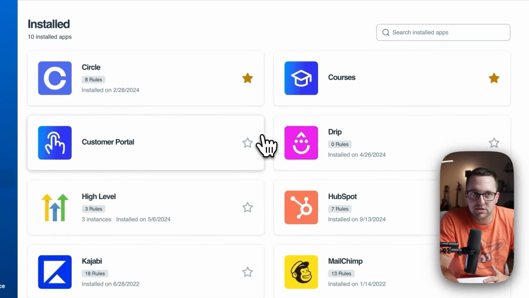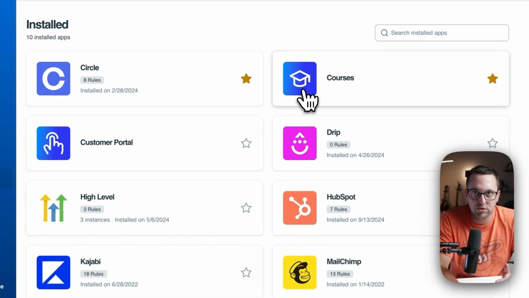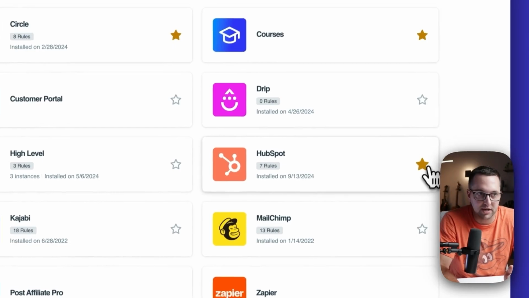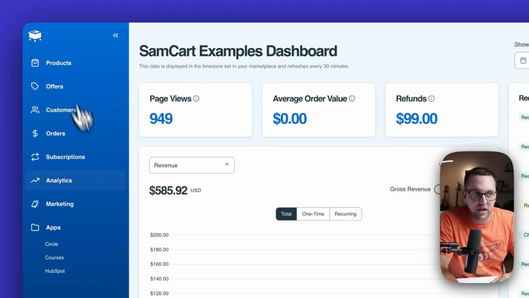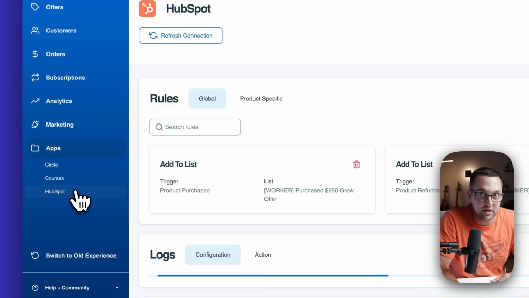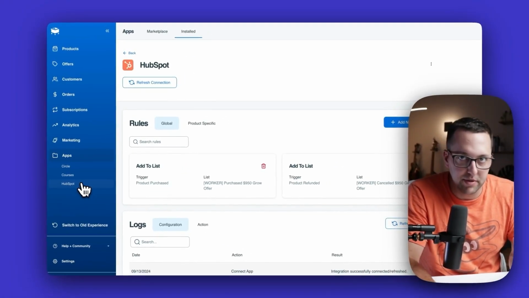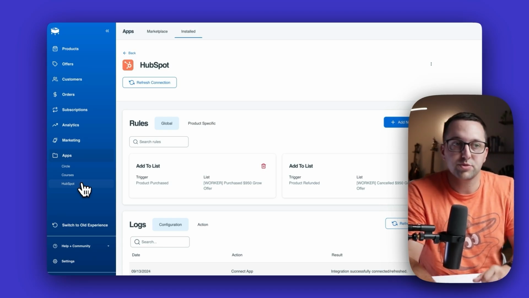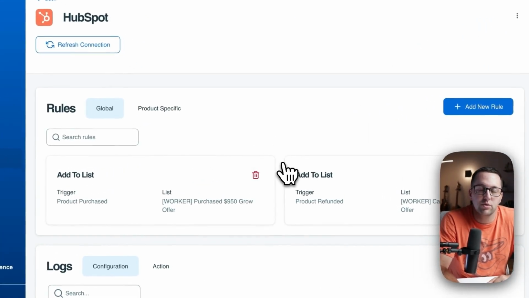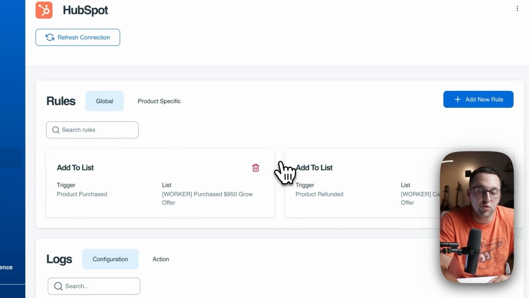So if I find myself all the time working with the SamCart Courses app and Circle and HubSpot, right? Now anytime that I navigate away from my app marketplace, I can actually come back and go directly to HubSpot and quickly mess with things, rules, things like that. Once you're connected and you click into one specific integration, there is a new area where now you can see all of the rules that have been set up for this integration.